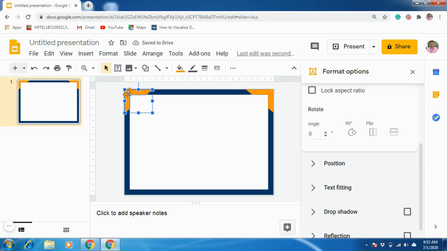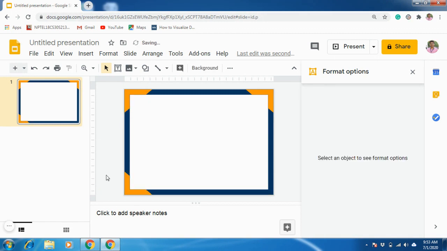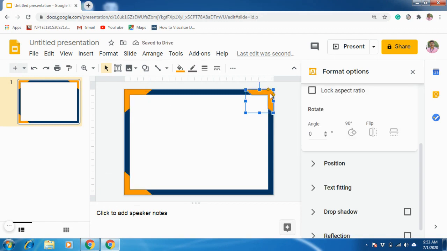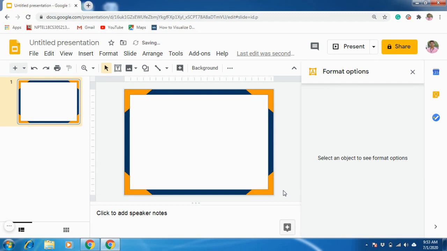Similarly, I want two more frames for these two corners. Control C, Control V. Now I am selecting this flip vertically. Then you move this frame down the side. Next again you select this frame, Control C, Control V, and select flip vertical, and keep it in the down corner.